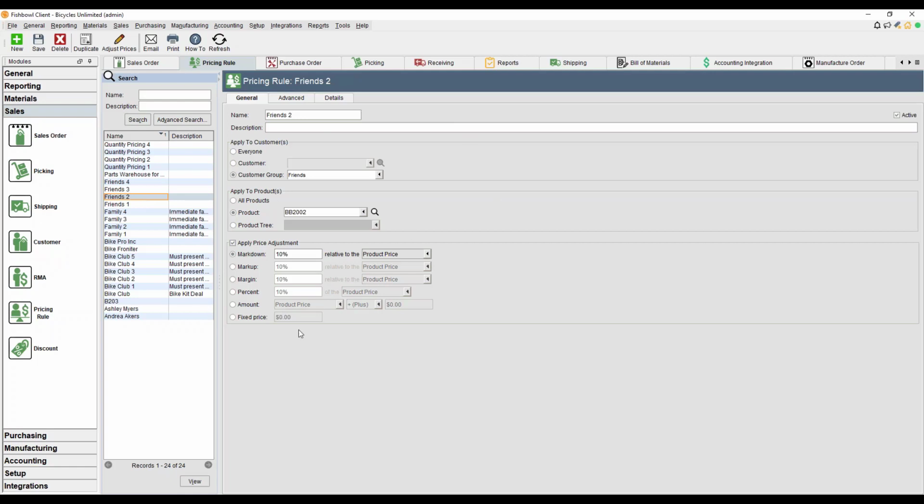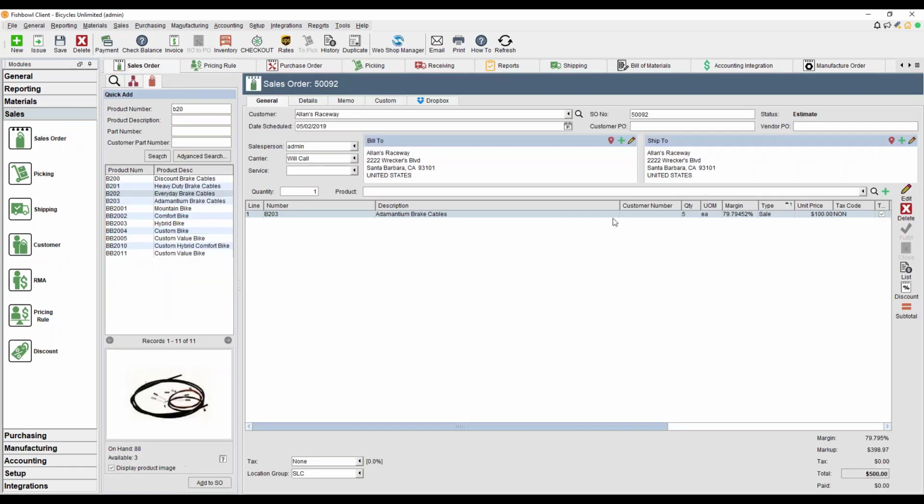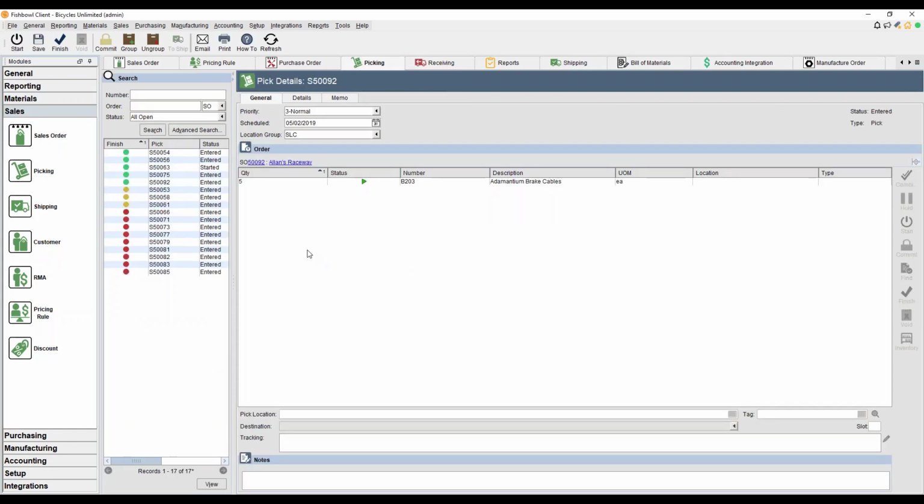Really, hundreds of different options you can set up as far as pricing rules for each of your customers. Once the order has been created in Fishbowl or coming through Web Shop Manager, it'll be sent into the picking module to be processed. So this is going to show, here's all my orders that need to be picked.